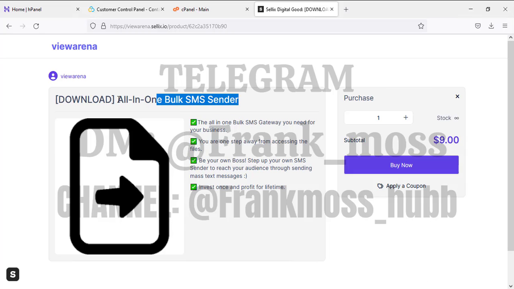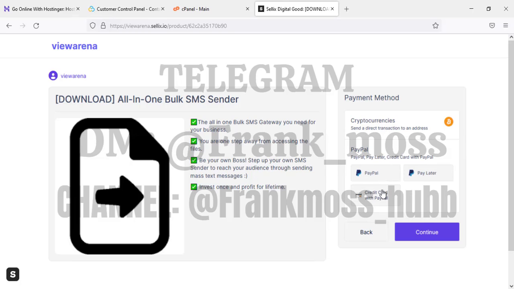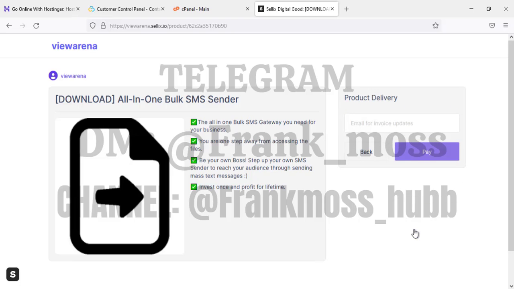It costs just $9, so I will proceed to make payment to access the files. Next, choose your preferred payment method. I mostly use Bitcoin for my online transactions, but you can pay with PayPal or your credit card. Enter your email address and click Pay.